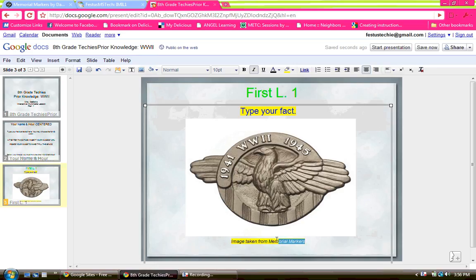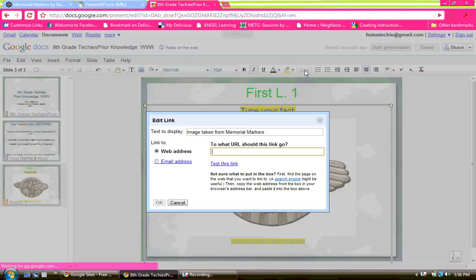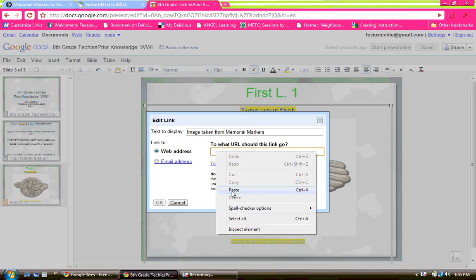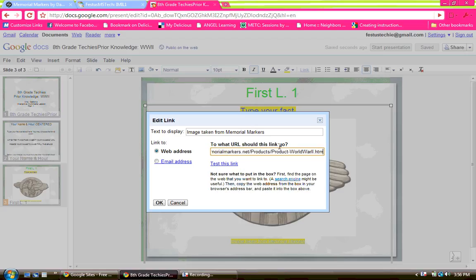Then I'm going to go ahead and select all those words and go to the word link here because as you can see we can add or remove link. We want it to go to that page if people want to see where the image came from. It says edit link here. The text that will be displayed is what we selected, and we want it to go to a web address. So we're going to paste in the URL. To what URL should this link go? That's the URL of that web page, and we want it to work.